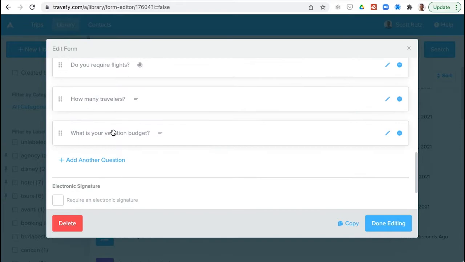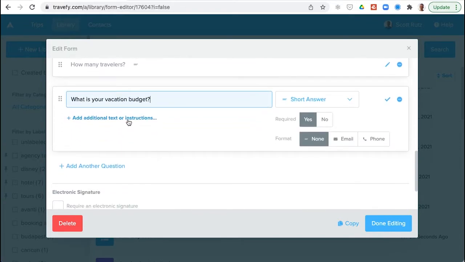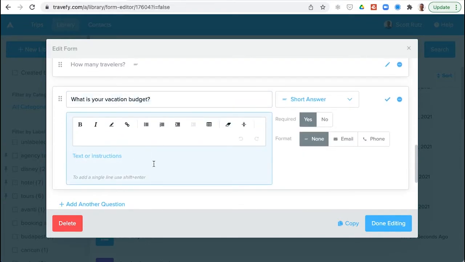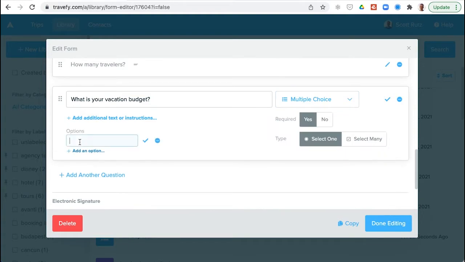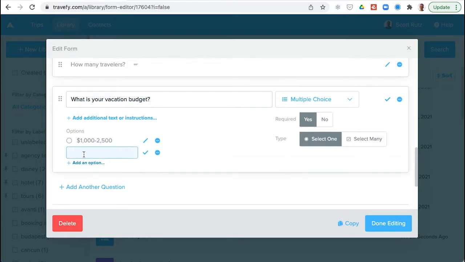Now, other really nice options within here, you can again add in instruction text or disclaimers, legal copy, etc. You can also choose things as a multiple choice where you might want to add different options. Maybe you want to put in price ranges so that a client can actually choose from those if that's easier. And this is great for travel insurance waivers, adding an acceptance option or a decline option.